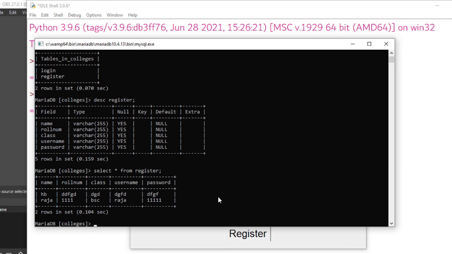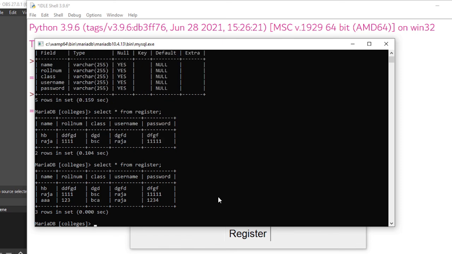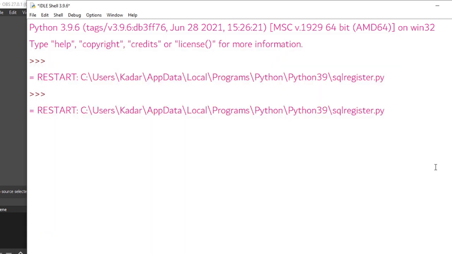Okay, so check the database. For that, fetching the records from the table register. It shows 3 records. I hope everyone understands how to create the registration form in Python using Tkinter with MariaDB database.